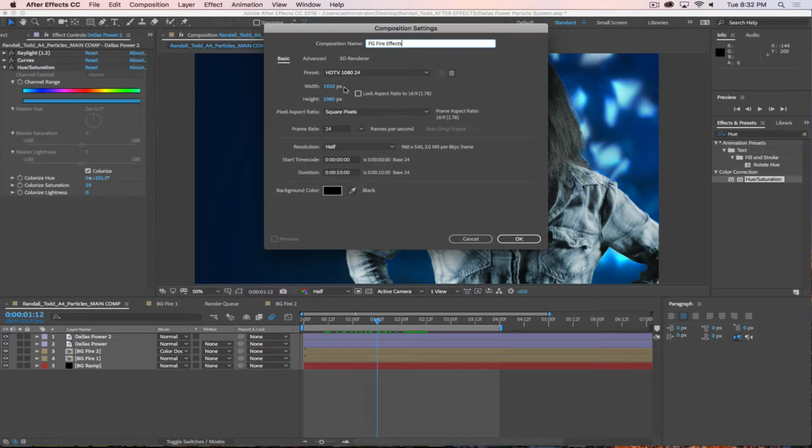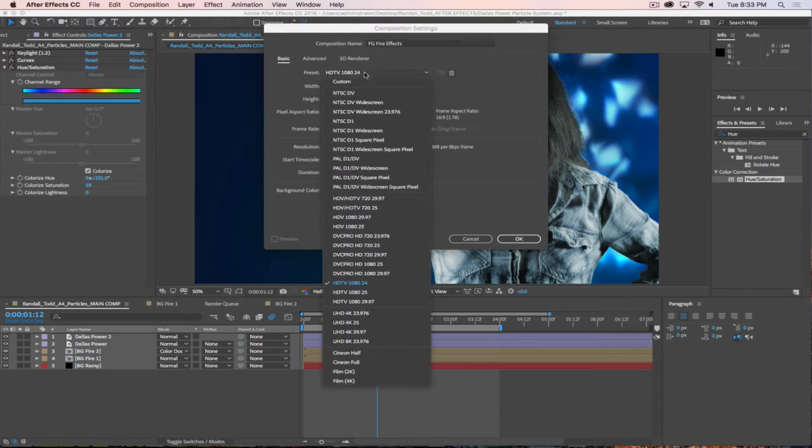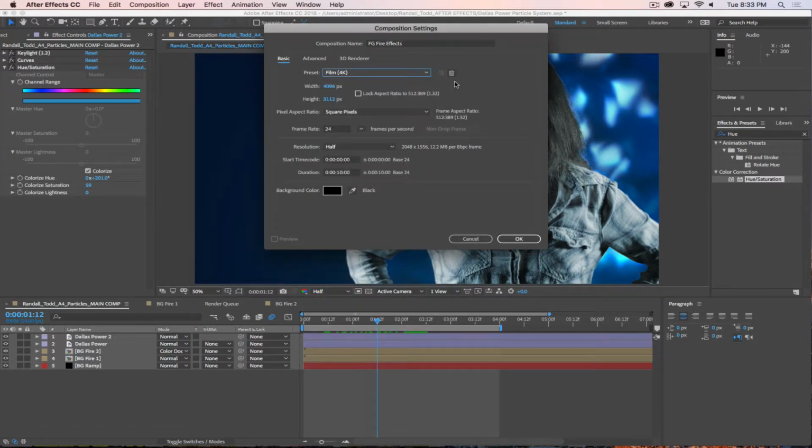And I'm gonna make this composition much larger than our original 1920 by 1080 composition. I'm just gonna do a 4K composition. So that makes this composition 4096 by 3112. And I'm actually going to change the height and width. I'm going to make this taller than it is wide because the fire is going to go up, and I want to be able to angle it and change the way that it moves and change the gravity of it and things like that.